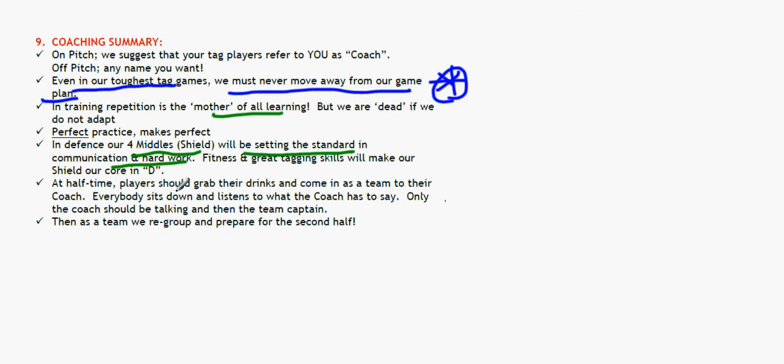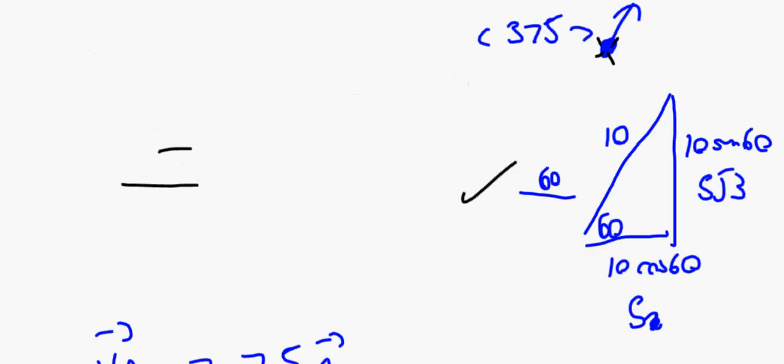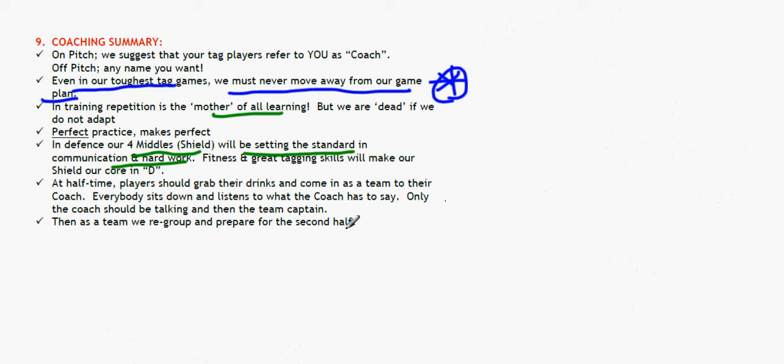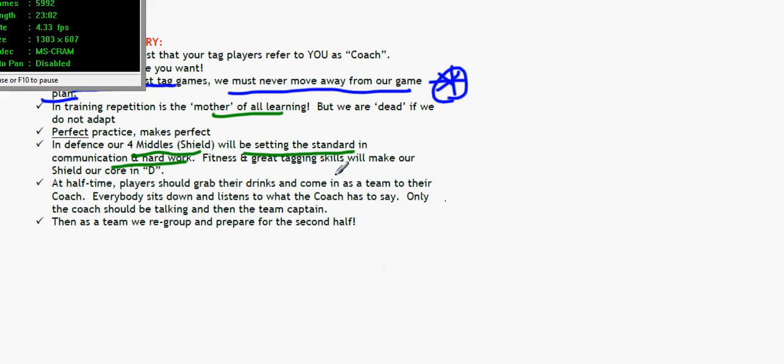At half time, players, we should talk and communicate what we're doing. And that's basically it. Just don't deviate from the plan. And that's it. Hopefully, 2.5 hours summed up in 20 minutes.